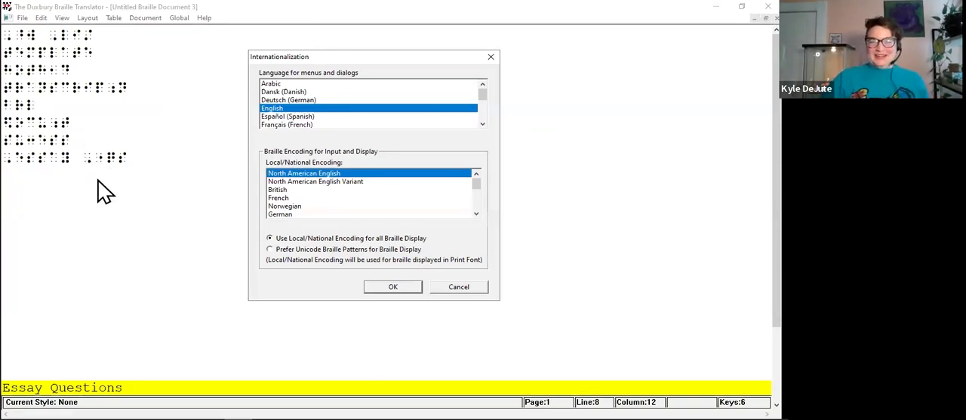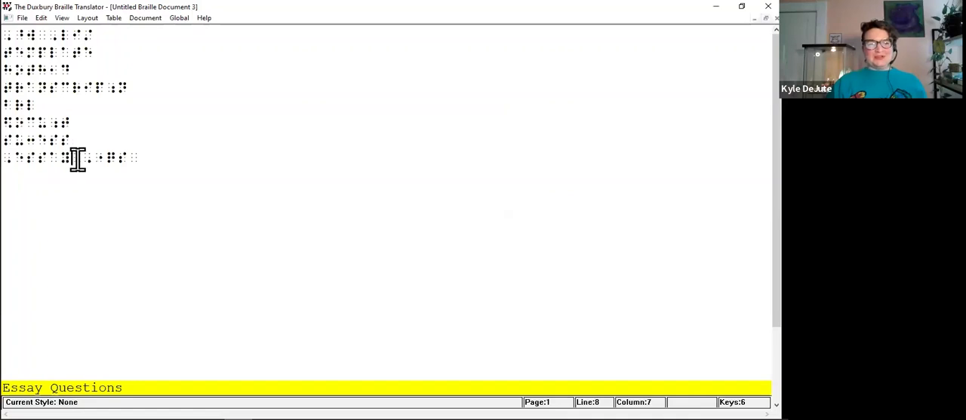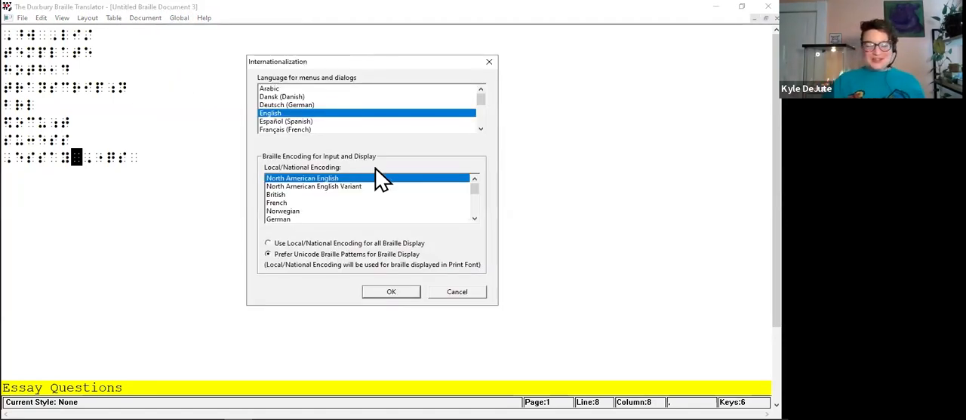less sight dependent and using a keyboard. But for the spaces, if I choose down at the bottom, prefer Unicode Braille patterns for Braille display, that usually makes any blank spaces have a full cell of shadow dots in the display. And don't worry, I know I said global internationalization has some important settings, both for those of us who are sight dependent and who like the crutch of the shadow dots, and also for keyboard users and screen reader and refreshable Braille display users. And that is that same setting, yeah?